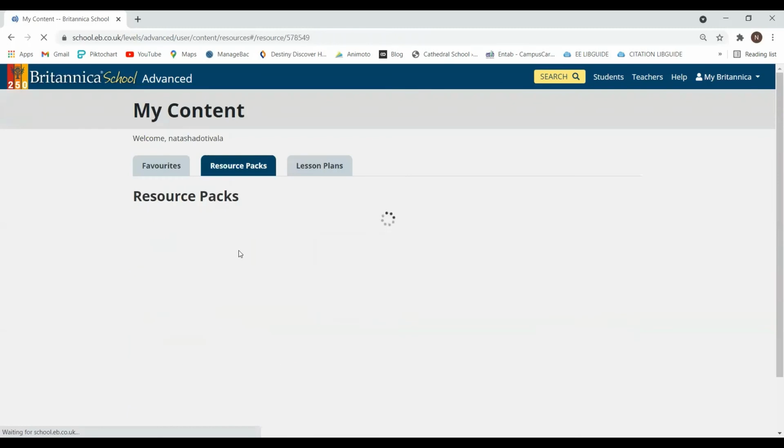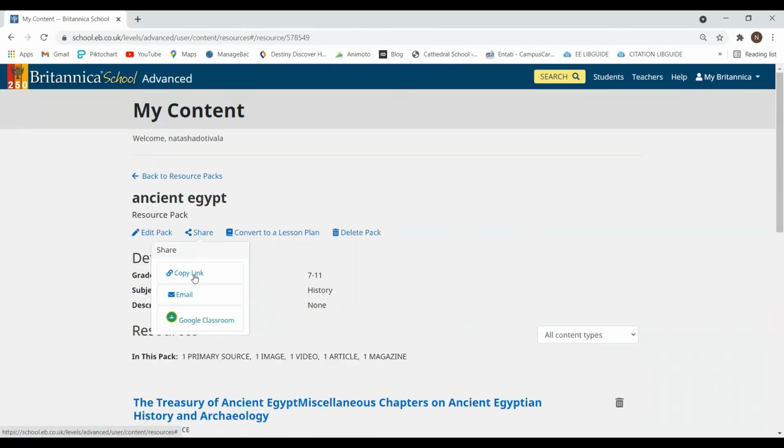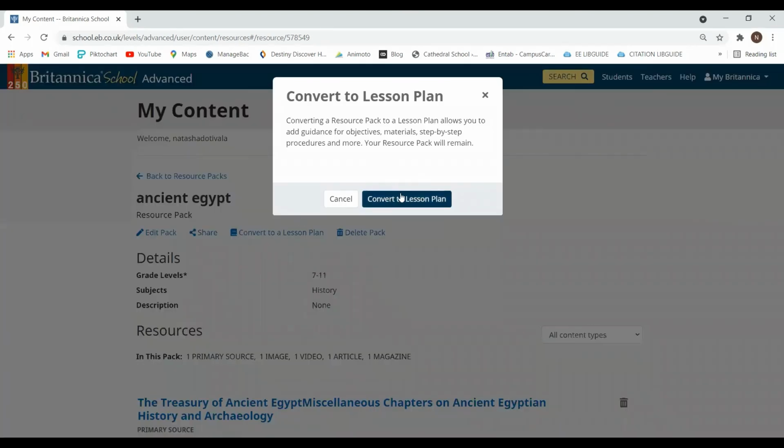Now I can share this resource pack as well with the students. I can send it by email, I can give them the link, or I can even share it with Google Classroom. Now I can also convert this into a lesson plan.